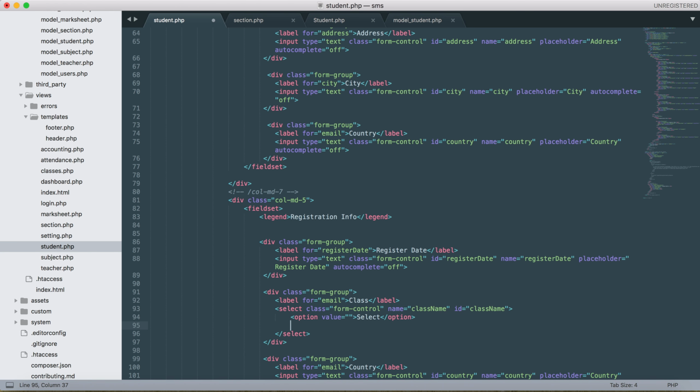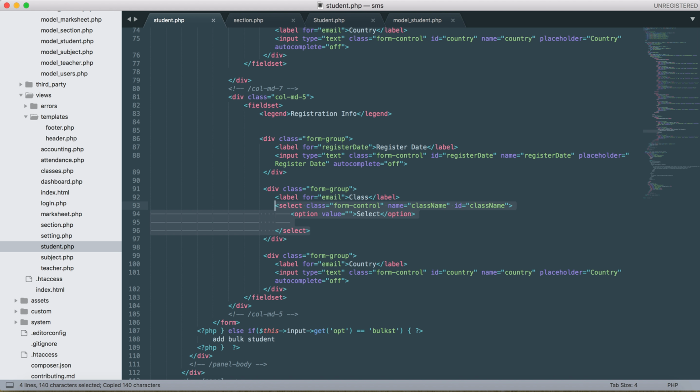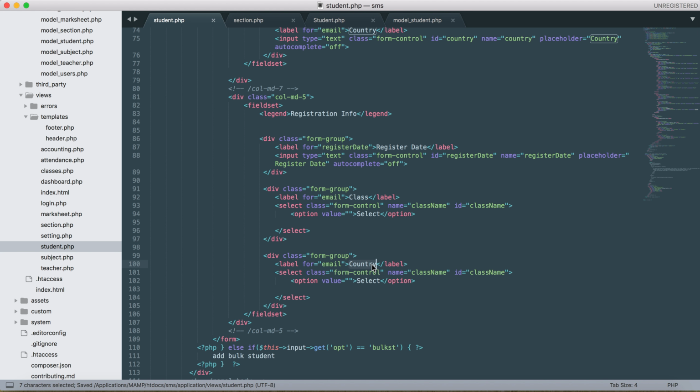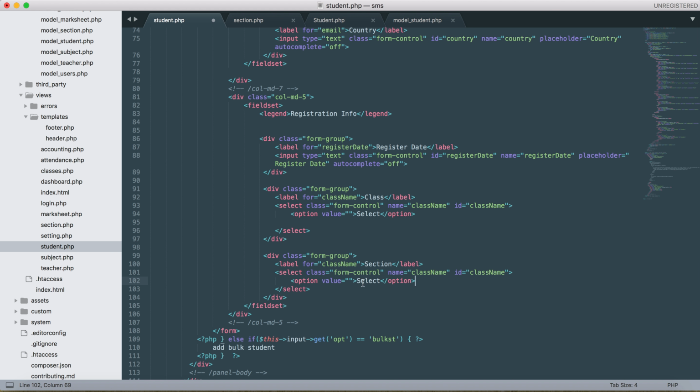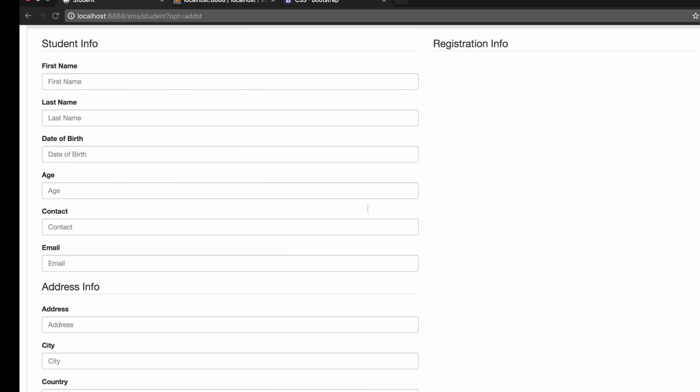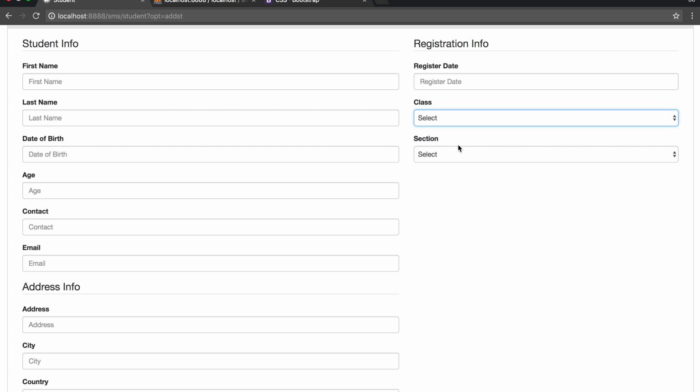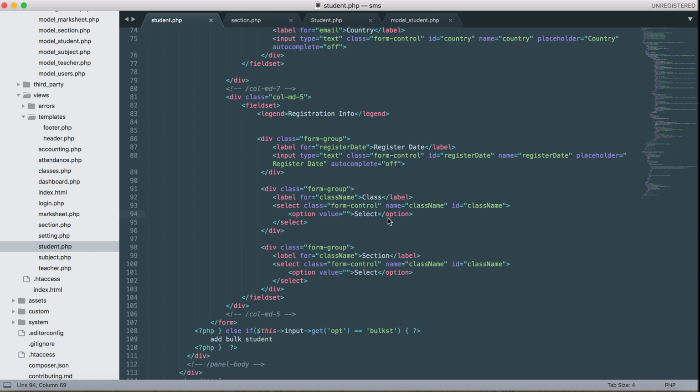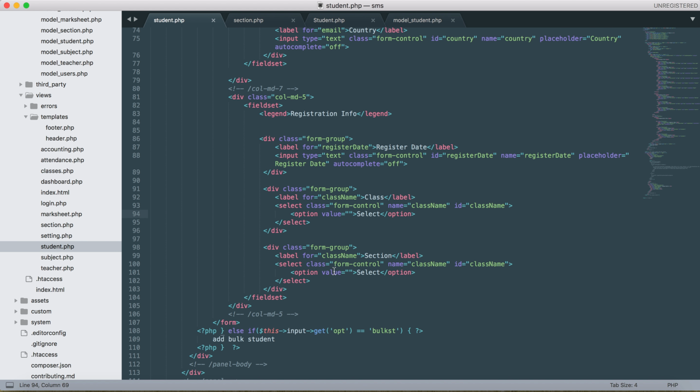Now we'll use a select, and for this we'll use section. In this section we'll add the section if we select the class. So without selecting the class we cannot display the sections of the class. So first of all we need to select the class, and after that only we can display the section. Okay, and another part is, I think, photo.